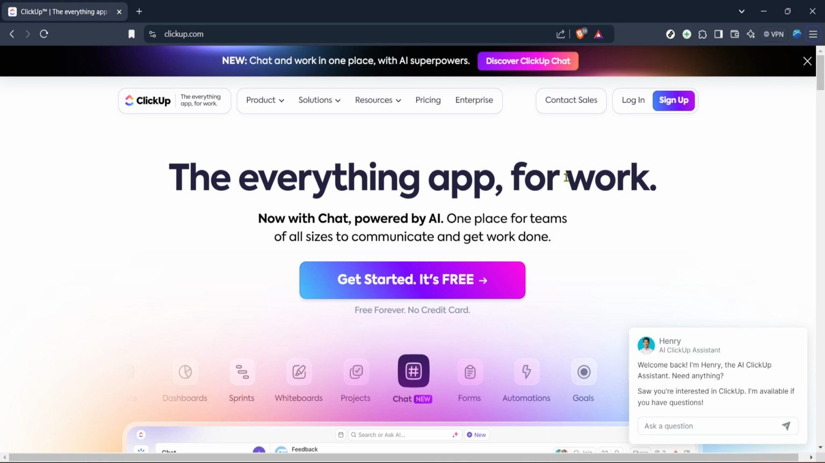First and foremost, you'll need to navigate to Clickup. This might seem straightforward, but remember, Clickup is continuously updating its interface to make it more intuitive, so it's always good to start from the beginning. Visit Clickup's website. You can do this by searching for Clickup, the Everything app for work, in your preferred web browser. The link should take you directly to the main page of Clickup.